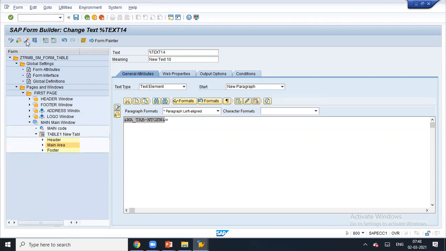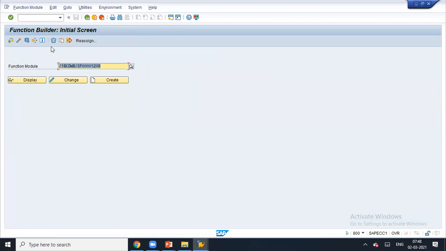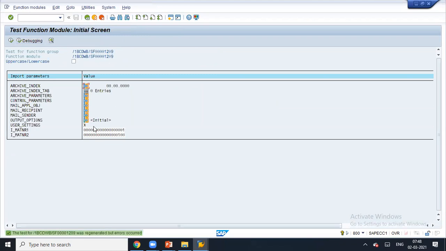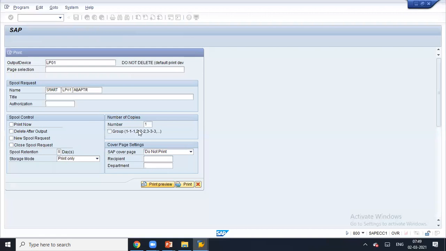Look at the output. So click activate. That's it. Header, main area, footer. Run this code. Whenever you execute a Smartform, a function module is generated automatically. It is unique for each and every Smartform. Run this. Sorry, it keeps changing, but a new function will be generated. Run this. You intentionally did it without borders. So look at the output.